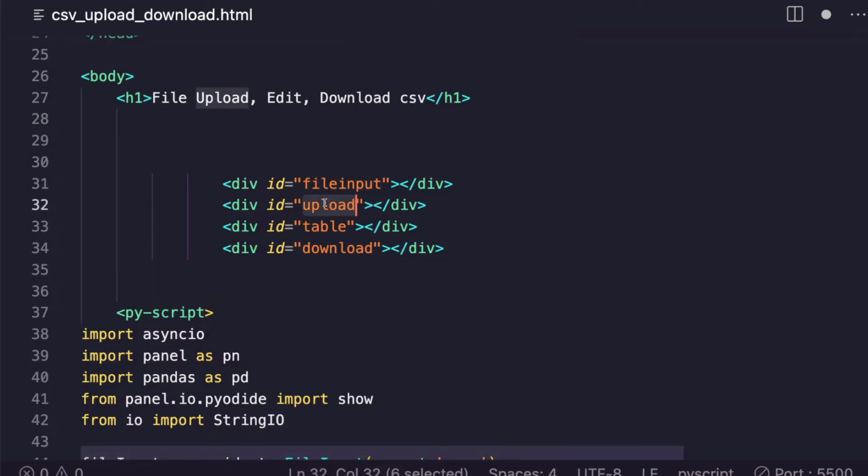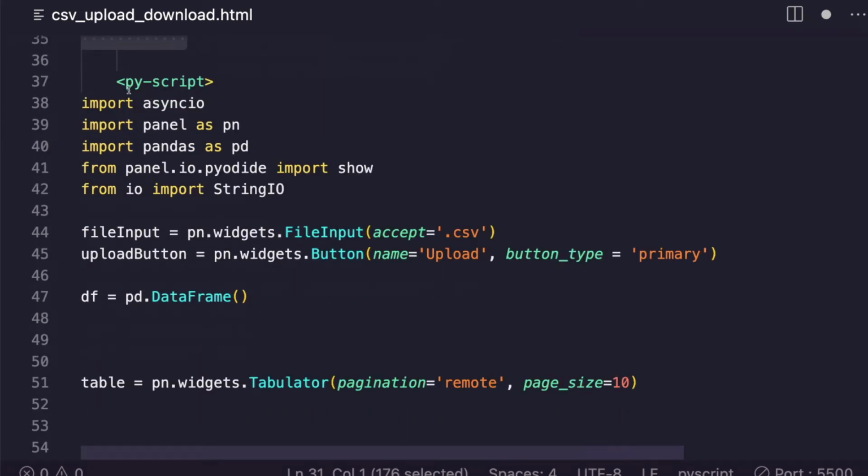After we define these 4 placeholders, if you have seen my previous videos, you know that we are going to use PyScript to write particular UI components inside those placeholders. Now is the core, main part. So in PyScript, we import asyncio, because we know everything on the web is async. Next is panel as pn, which we are importing for UI components and actions. Next we need pandas as pd for data frame manipulation.